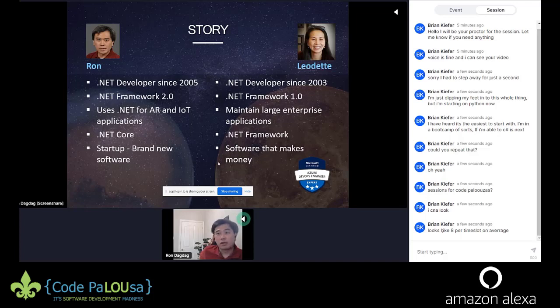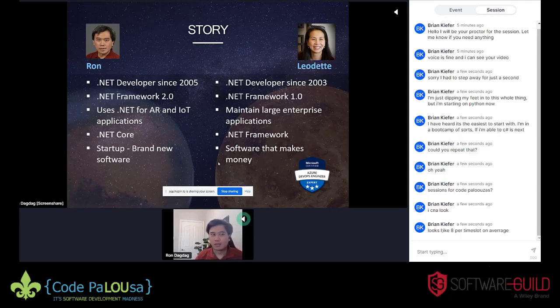My wife, on the other hand, works for a large enterprise application. She uses a lot of .NET Framework, and of course, it's something that's already been out there for a long time. It's a software that makes lots of money. And lately, she's been getting into Azure as a DevOps engineer, and she's taken her certification. And so she's going to start working with .NET Core also eventually.